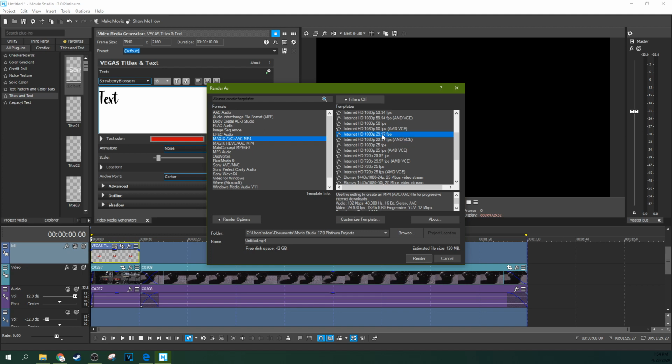And this one uses your CPU to render. If you know you have a very beefy graphics card and you would like to use your graphics card to render, it may give you that option underneath it. For example, I have an AMD card, so it automatically gives me the option to render it out with my AMD card.